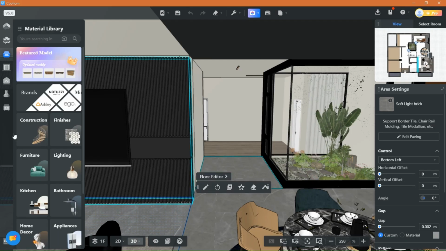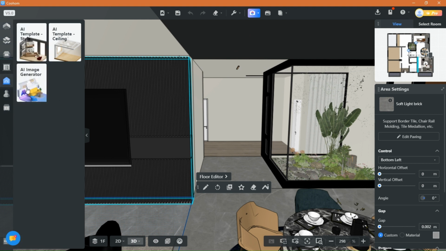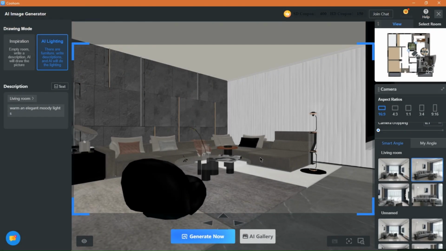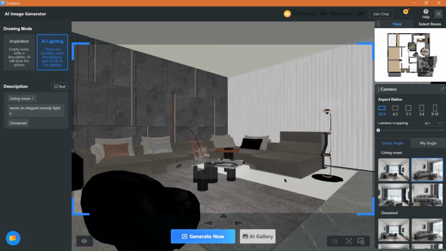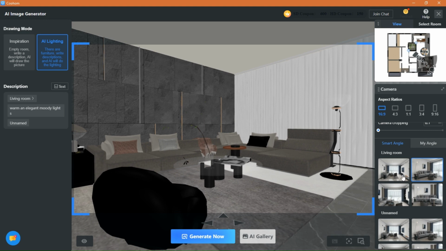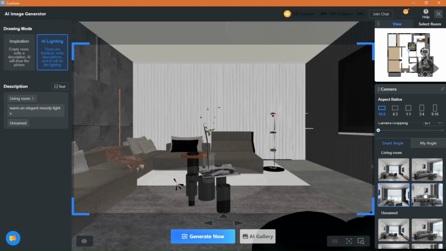Finally, let's talk about the AI image generator. Arguably one of the most impressive tools Coohom has to offer. Imagine this. You've got your floor plan, your layout is set, the ceiling and style are on point, but you don't know how to create the perfect lighting and mood for it. Or you have an inspiration image and you want your space to look like it. This is where the AI image generator comes in. It is really impressive. Check this out.